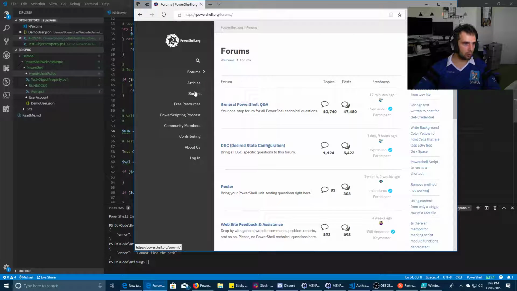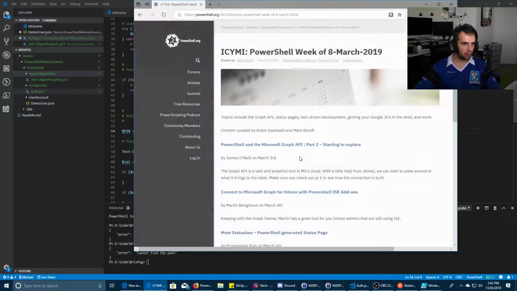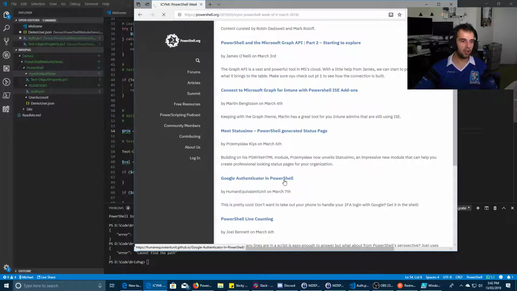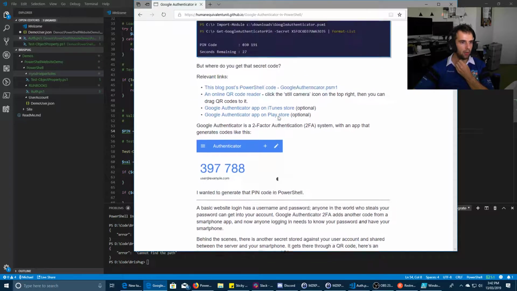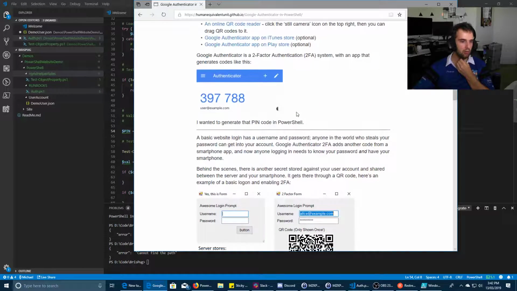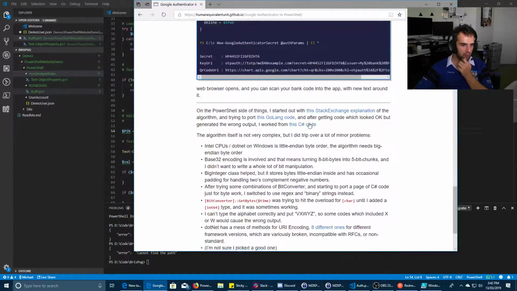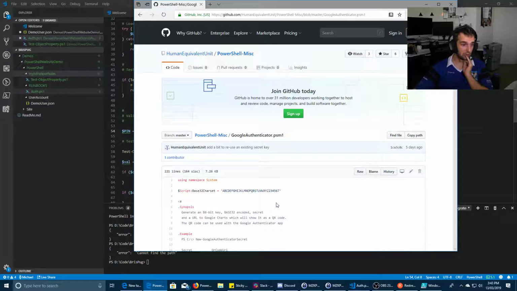So if I just go article, in case you missed it, Google Authenticator and PowerShell. Here, this is an article I read about this by this gentleman. It talks about how to use the Google Authenticator in PowerShell. So what I'm going to do is find his actual GitHub page. He had it in here. Here it is. So I can actually go have a look at this guy's GitHub page. It's really cool. I was really pumped.